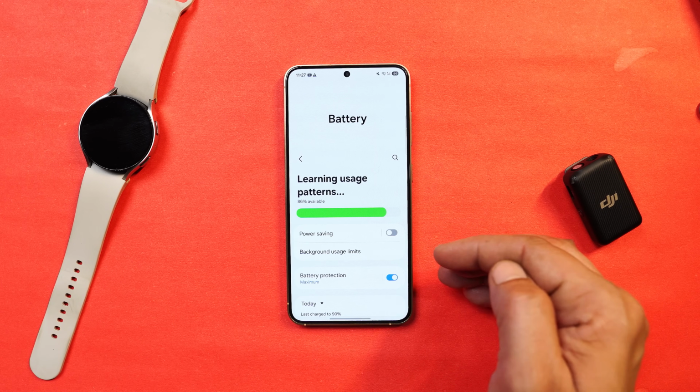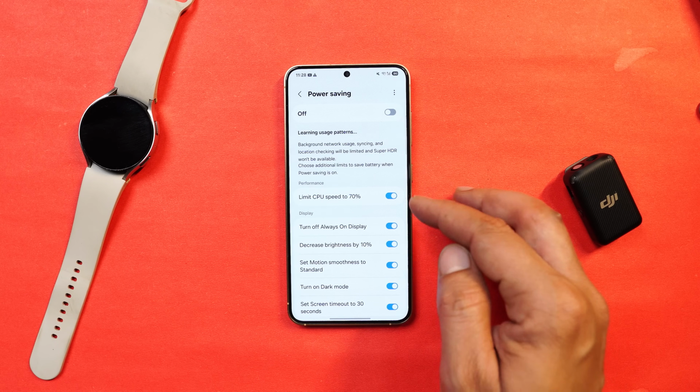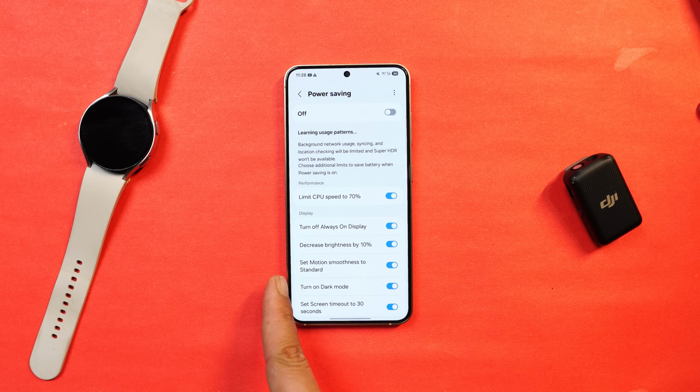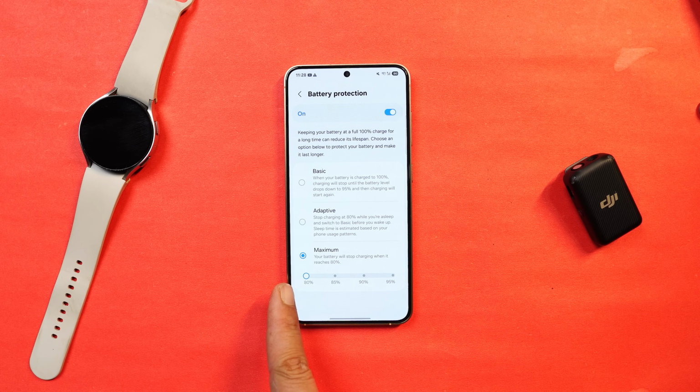And at last, some of the changes are also to be seen in the battery section. First one is related to power saving. So here we do have now additional options, things like set motion smoothness to standard, set screen timeout to 30 seconds, etc. And after that, you also have a few changes done in the battery protection. If you're using the maximum, now you have the ability to stop charging at a certain level. We have percentages like 80, 85, 90 and 95.